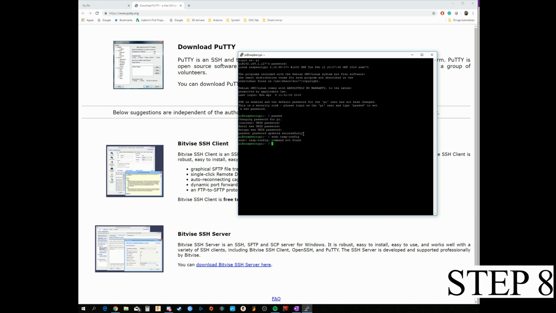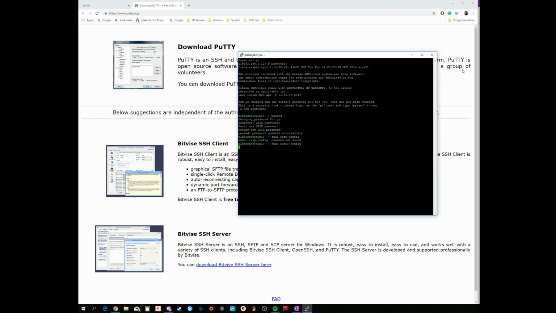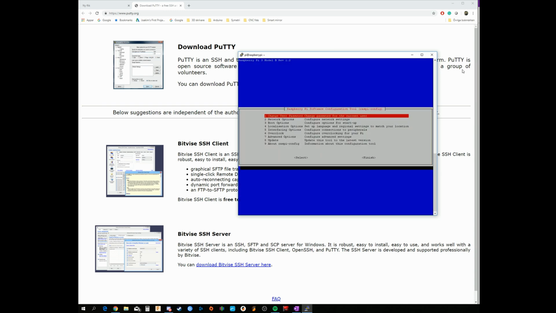And now we need to expand the file system, and to do that, we need to go into the sudo raspi-config. Navigate to Advanced Options, press Expand File System, press OK, and then Finish and Reboot.